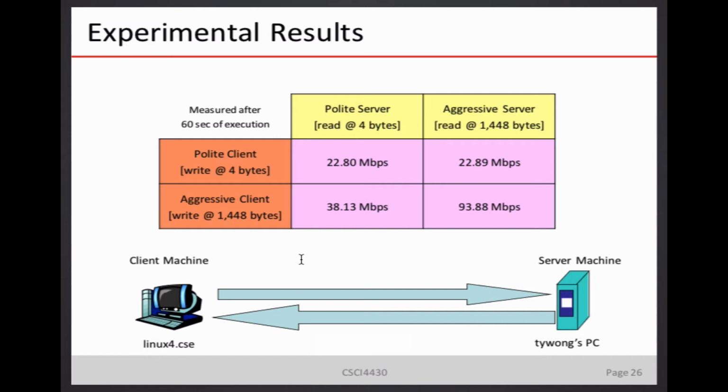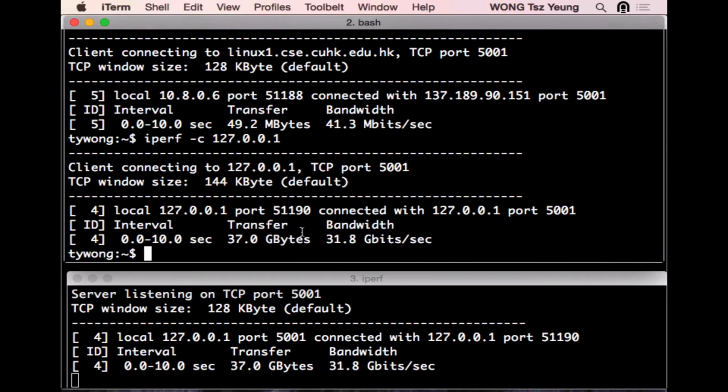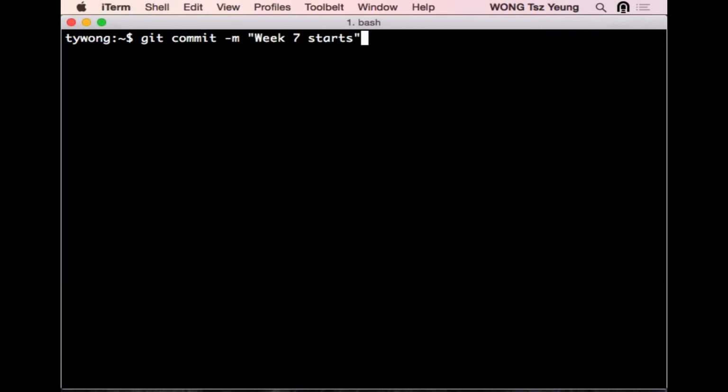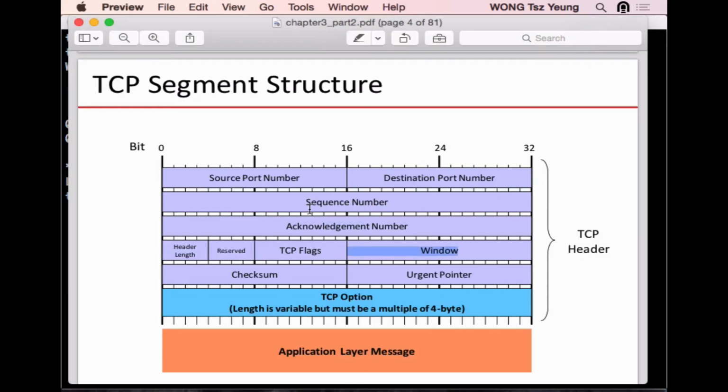Why can I not get 100 megabits per second? Do I have any calculation error? No, I don't have any calculation error. So let's try. I don't know whether the department has done any upgrades. I first go to my Linux. I just upgraded my Linux from 100 megabit per second network card to 1G. So I don't know what will happen.